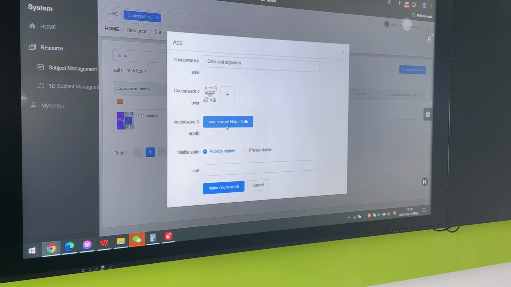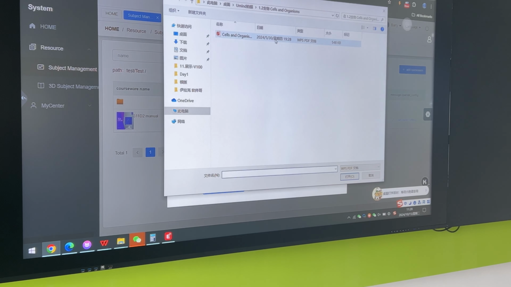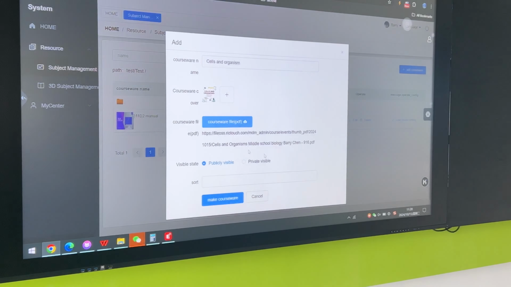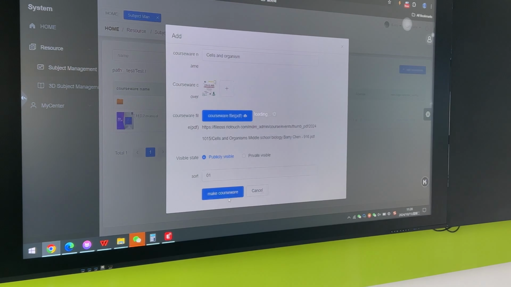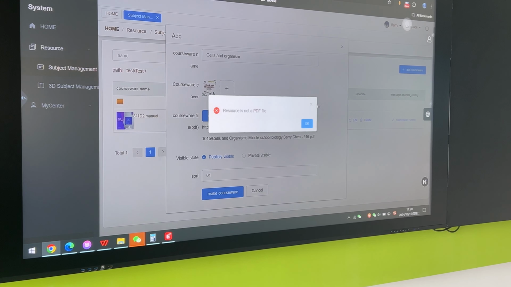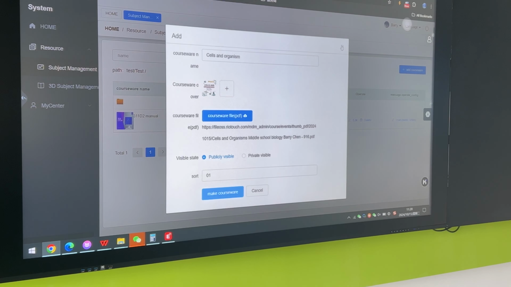And after that, you need to upload your own course file. It has to be a PDF file. So currently, after you upload all things, just make it short, like in the first or second, then we can make a course file. Some bugs here, so just ignore these problems.